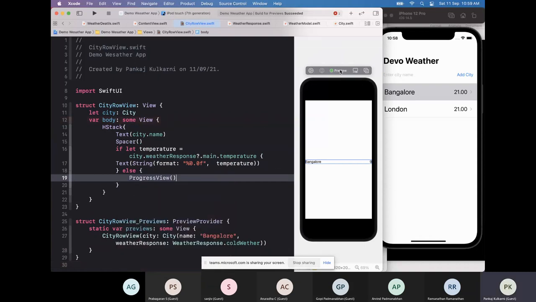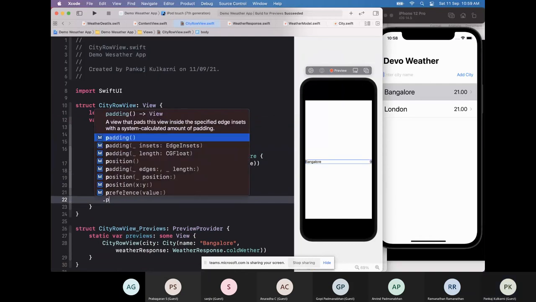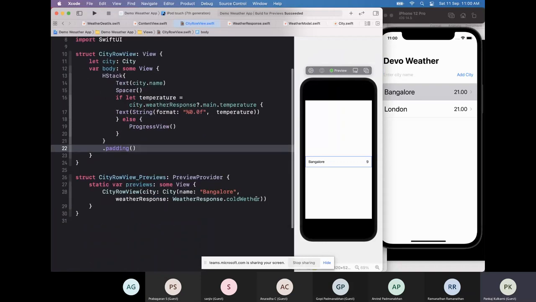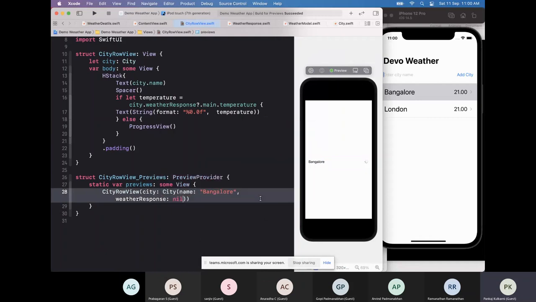Now we'll resume. It is going too much to the heading, so we can add some padding. So we see that Bangalore and the temperature are coming. If we do not provide the temperature, if this value is nil, we'll get a progress view. If I keep it in live mode, you will see the progress view coming like this. So the city row is coming nicely.